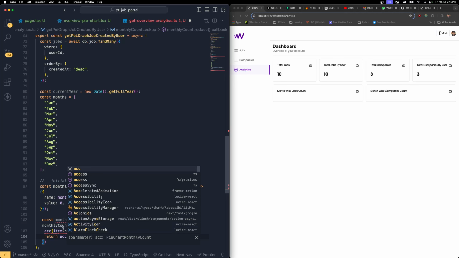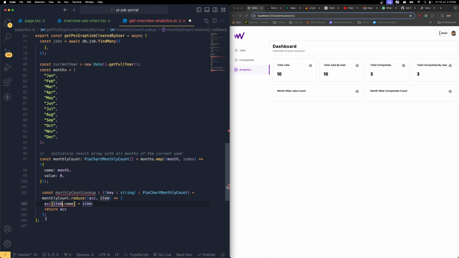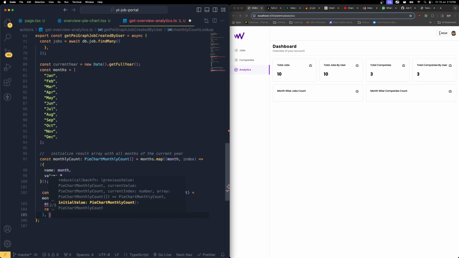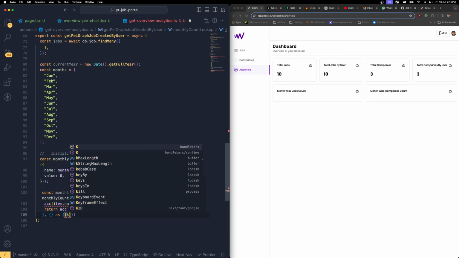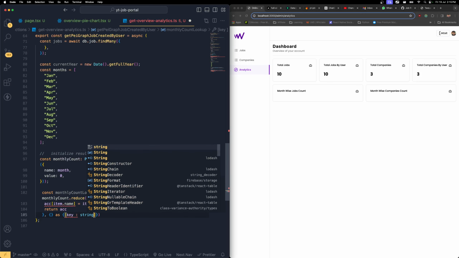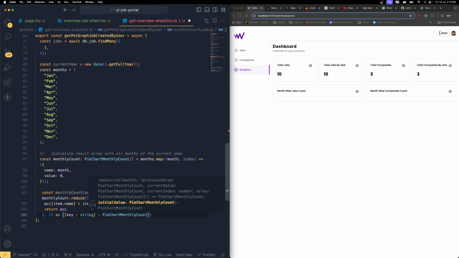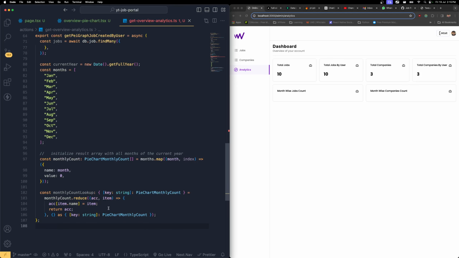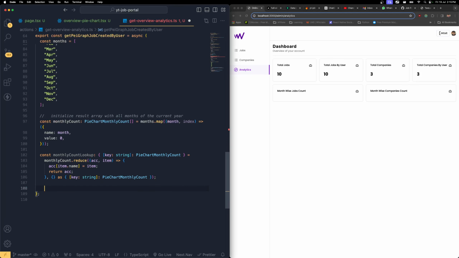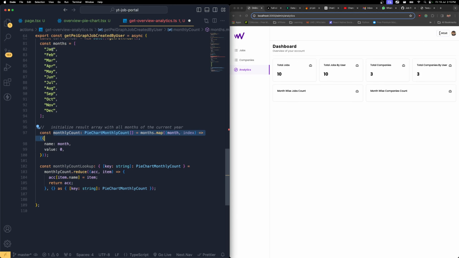All right. Now all we have to do is, right after here, comma, if nothing is there, return it as this specific key, which is going to be a string, and which is going to be the PieChartMonthlyCount. This is what is basically happening over here. We are going to look up through each and every one of the key objects which we created over here. For instance, Jan is going to have an object with the name and the value.